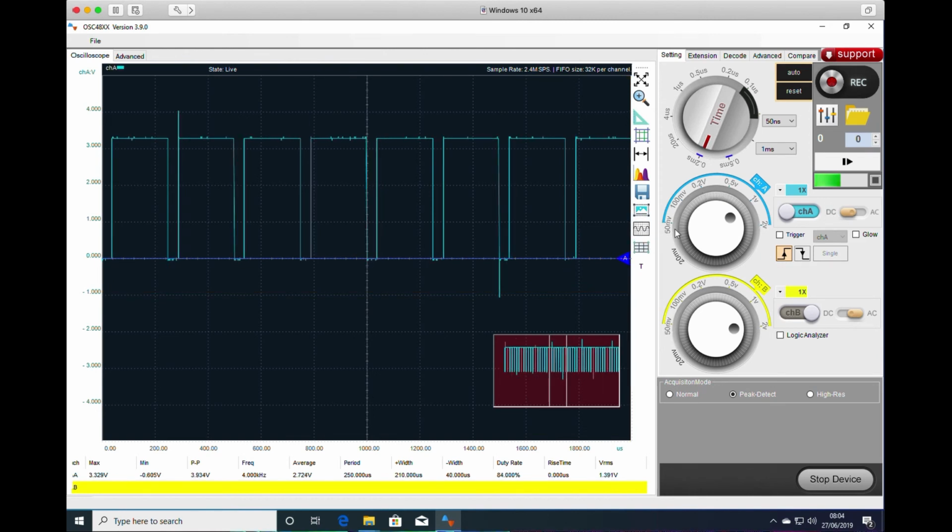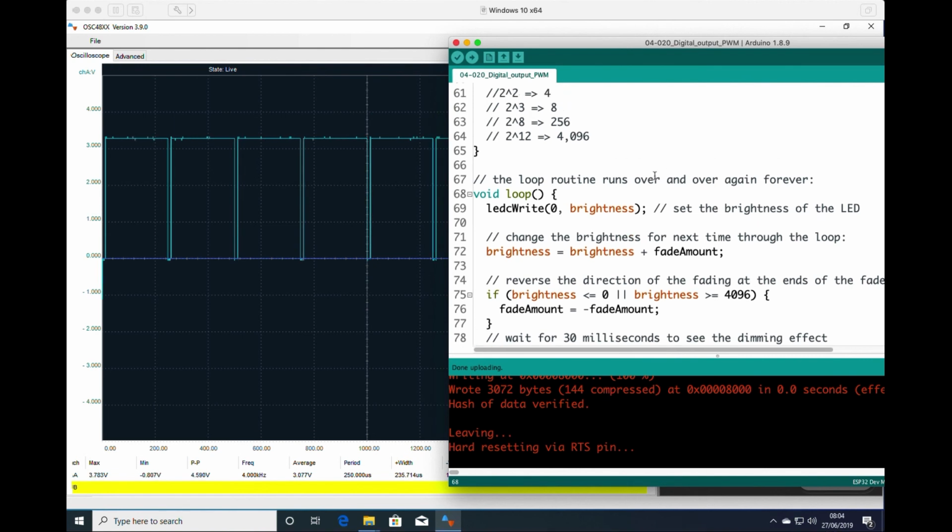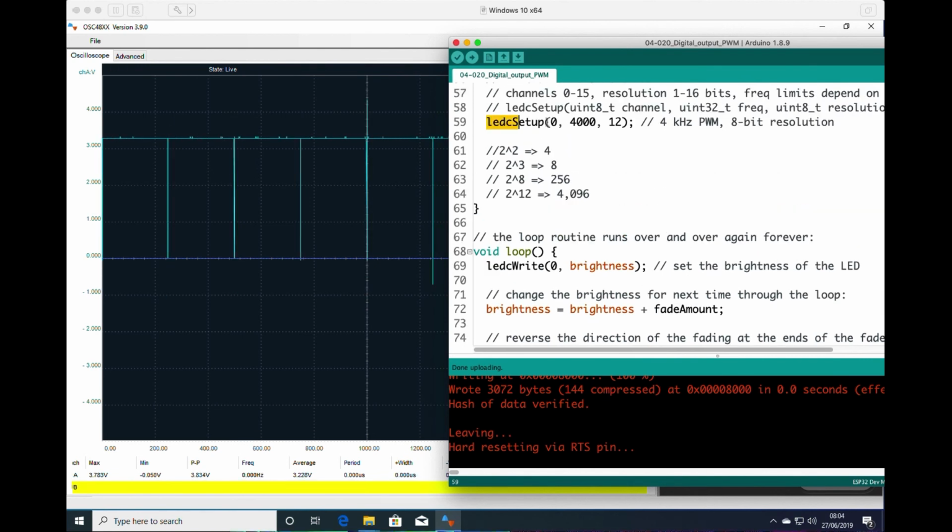Okay, so I hope that this helps understand the difference between the different levels of resolution when you set up your PWM in the ESP32.